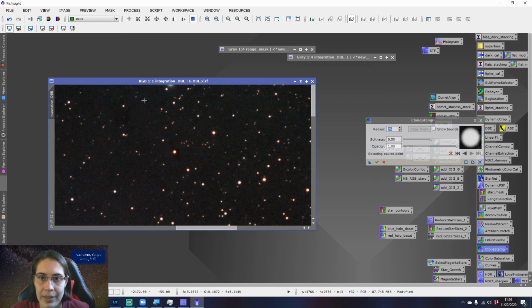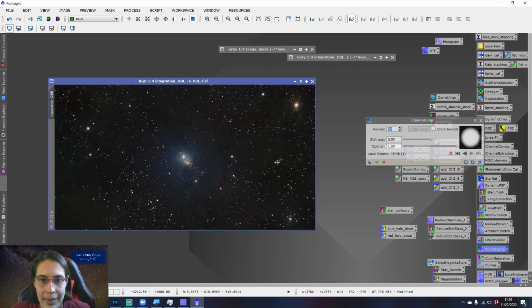Okay, there we go. Yeah, that pretty much gets all of them. And then don't forget to actually apply those, because it's just a preview, and then when you hit the execute button, it actually applies it to the image.